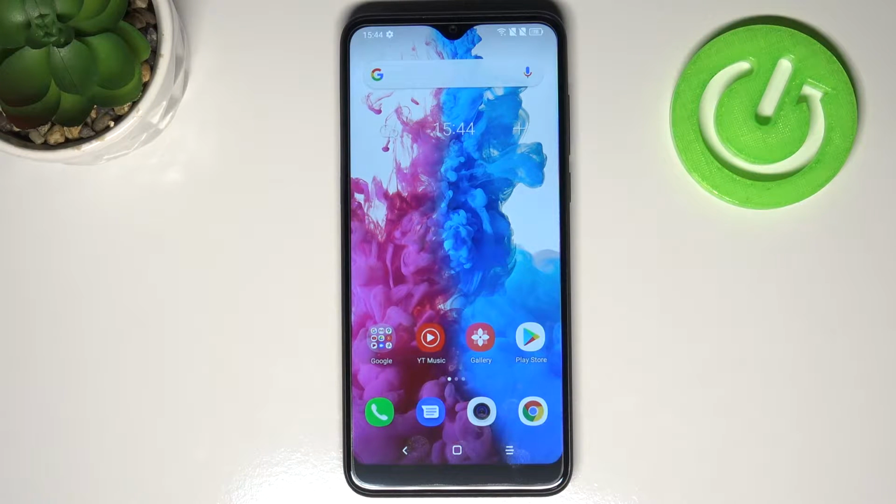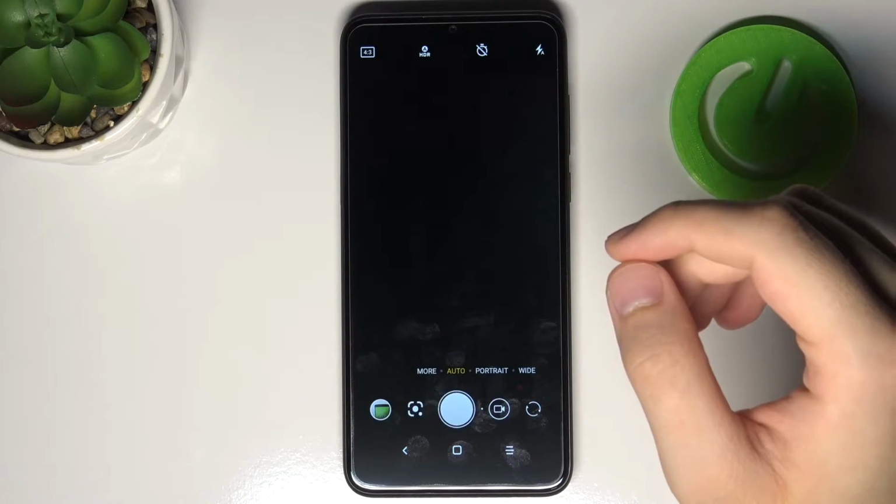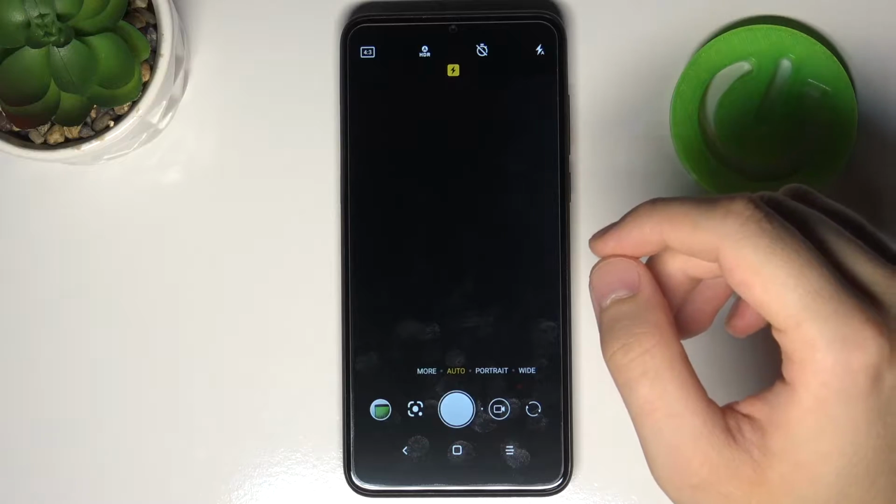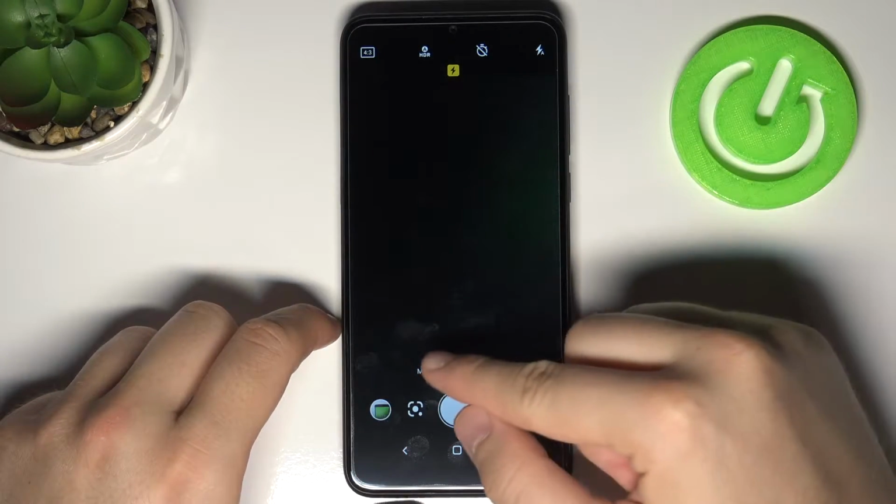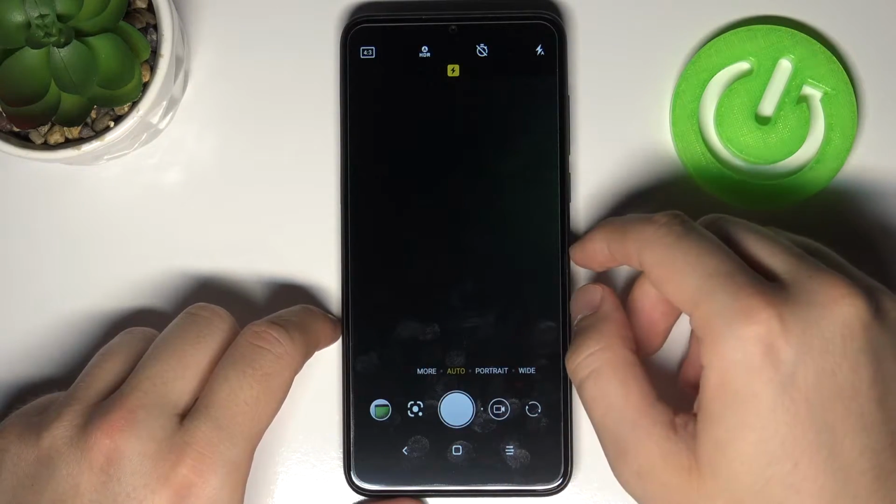Welcome. In front of me I have the Blackview BV60 and I will show you camera top tricks. First I'm going to talk about features that you can find in the settings, and after that I will talk about all modes that we have here in the smartphone.